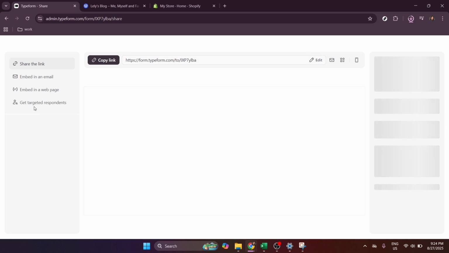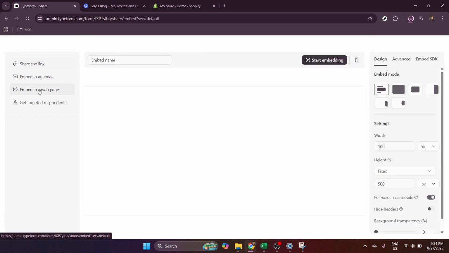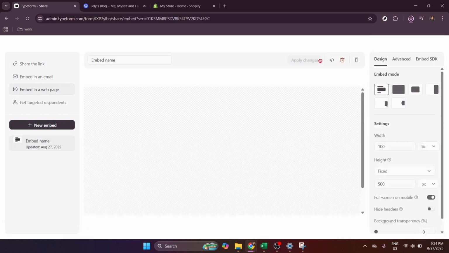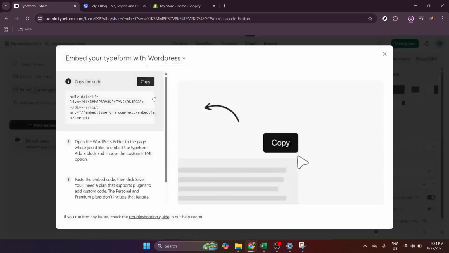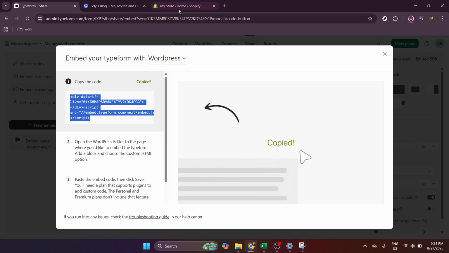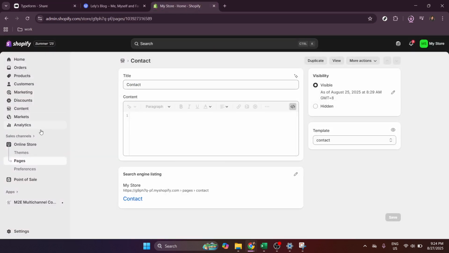Now it's time to head over to your Shopify admin panel. Once logged into your Shopify account, you want to head to the section labeled Online Store. Under the Online Store, there's a Pages tab. This is where you'll manage the pages of your Shopify store. Click on it to navigate to the page you want the Typeform to appear on, or create a new page especially for it.